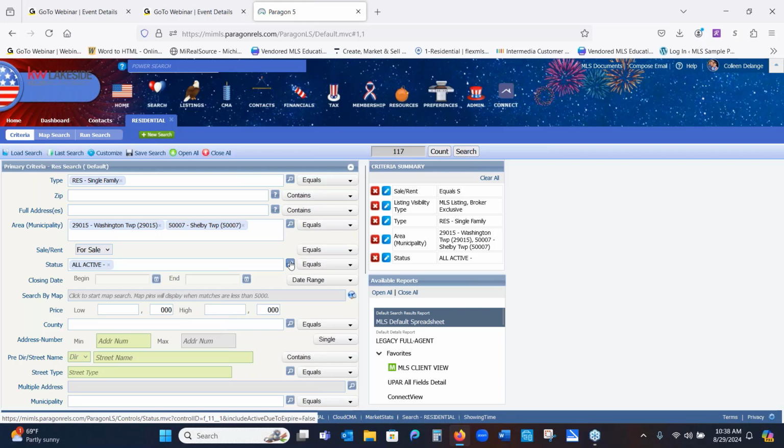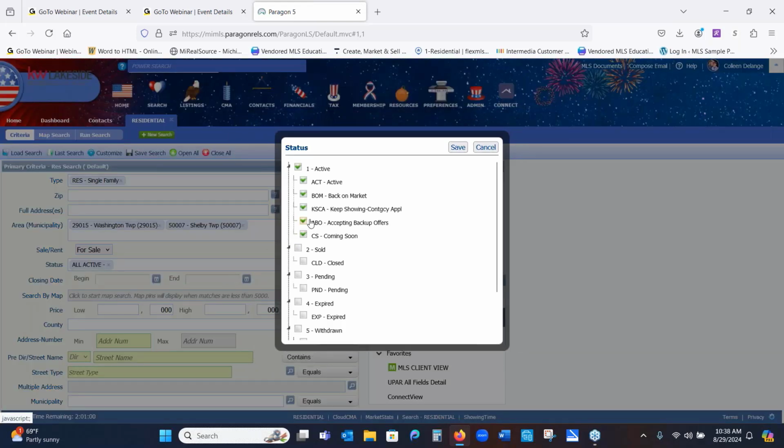Now, there are also ABOs in Active. So I was talking to someone earlier today and they said, but I don't like to show the ABOs. Well, you can always deselect that because ABOs, if you don't know, mean accepting backup offers, which means there's a pending offer already on the property.